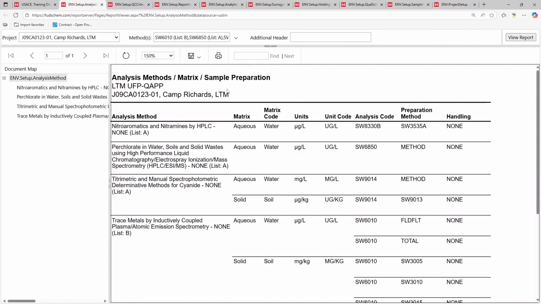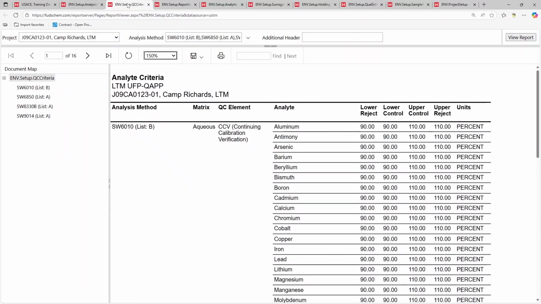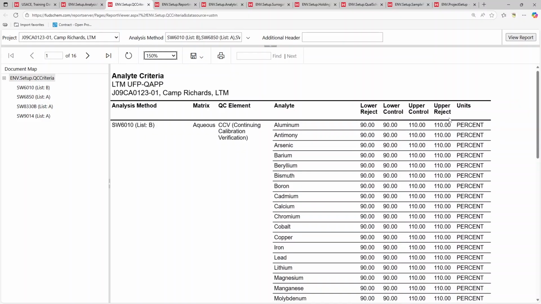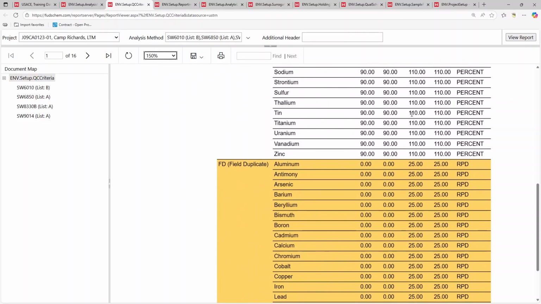Next, we'll look at Analyte Criteria, QC criteria. This report shows the QC elements required for each analyte. Labs will be expected to report these exact analytes for a given QC element. When lab data is submitted, FUDSChem's Automated Data Review, ADR, will apply qualifiers based on the control and reject limits shown here. These are meant to distinguish between marginal and gross exceedances. Values that were changed from the original template are highlighted. Mousing over a highlighted row will show the original values for easy comparison.